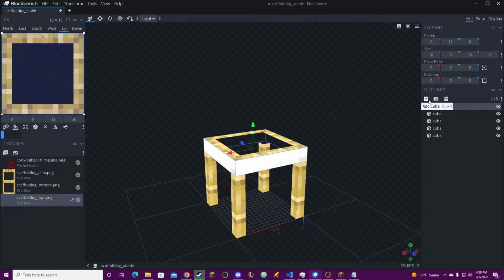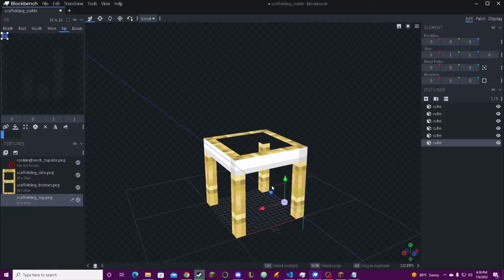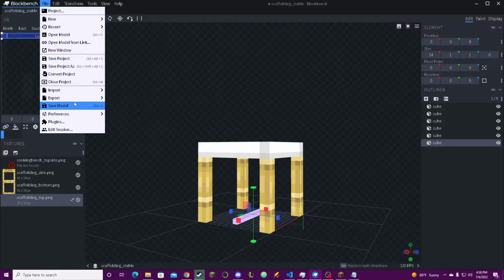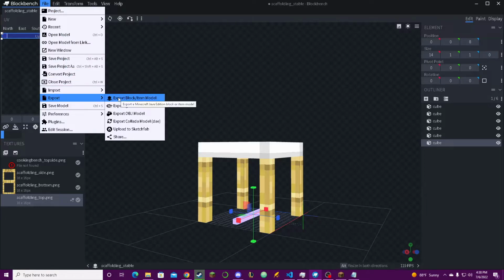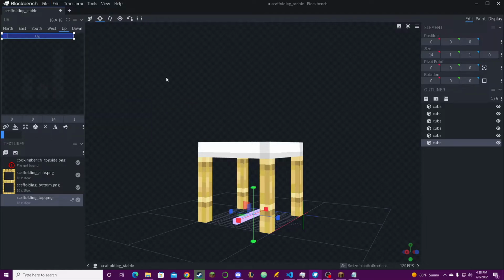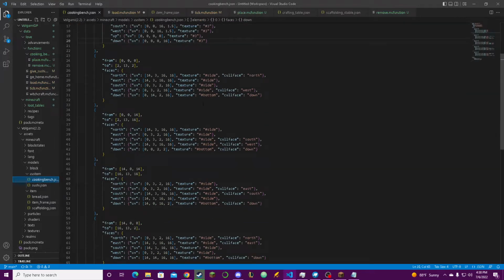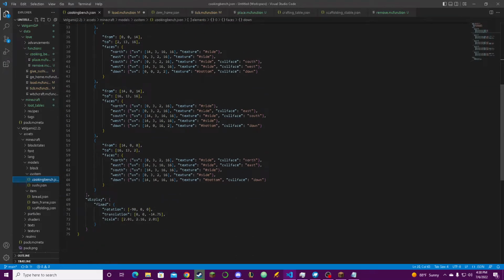I can add another cube. I can add another cube here and say like, okay, now this is part of it too. You know, now I have a little rod on the bottom. Whatever I do to it, I can export it as a block/item model. And this will mean it exports as a JSON file that you can put into your resource pack, into the models portion of your resource pack, or custom, as I have put it, inside of models. And it will read like this. It's something that Minecraft can read.